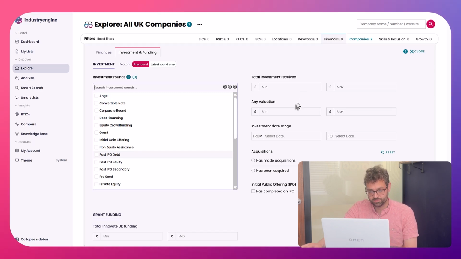We've also added some toggles here where you can search for companies that have made acquisitions or have themselves been acquired, and you can also search here for companies that have completed an IPO. So I'll just show you a quick example now.